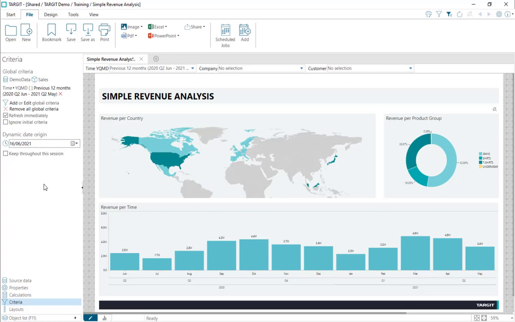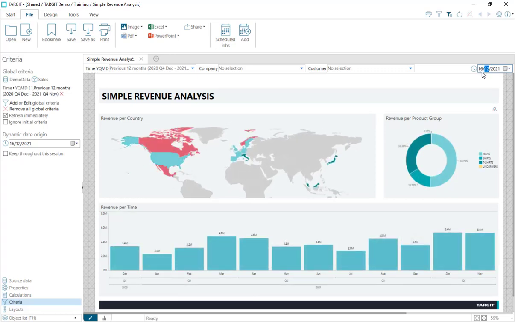So that's the way it works, but this is only available to the designers who have access to the Windows client. What about all the consumers who are using the Anywhere client, the web client? Well, we can go to the criteria bar and right-click, and then we can add dynamic date origin right here. So now it's available also when you open up the browser. You can type in your preferred date, and the filter will be calculated from that date.